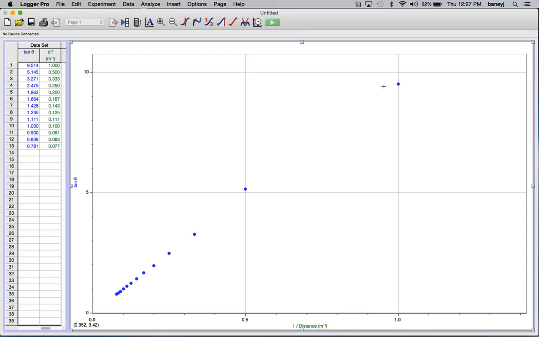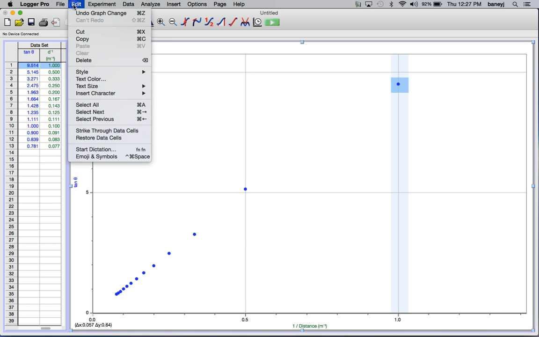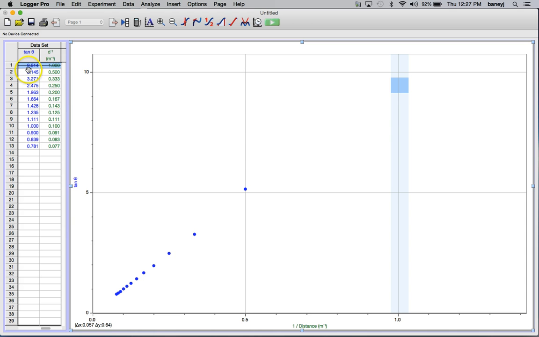I don't want you to delete that data completely because all data points are important, but let's say I didn't want to use this data point right here when I did my calculations. All I would do is I'd highlight it like so, and you can see that it highlights it in my data set right over here. Then I can go up to Edit, and I can strike through that data cell. And it's going to keep the data. I can still see what I recorded, but it's no longer going to use that data point in calculations, and it's not going to show that data point on the graph. You can see that it's gone from the graph.